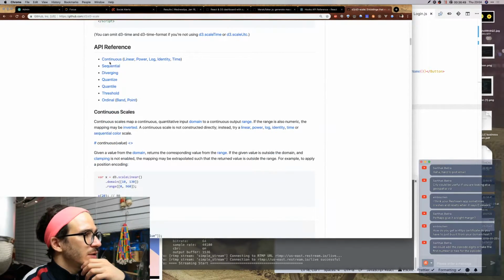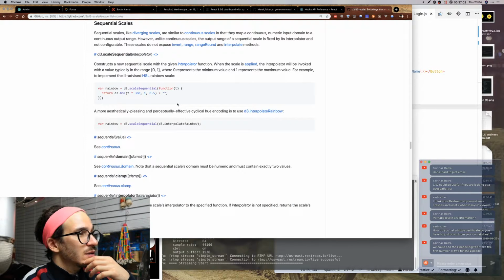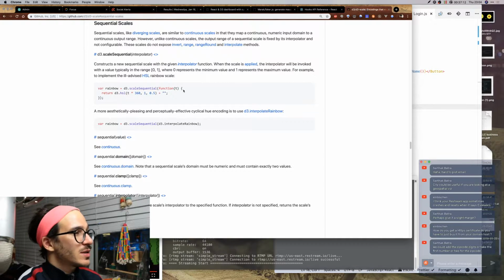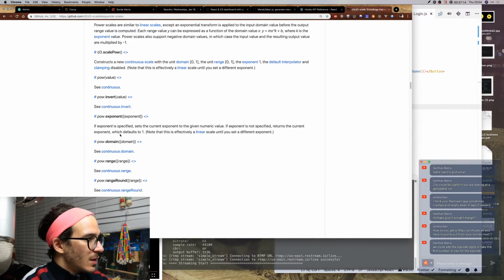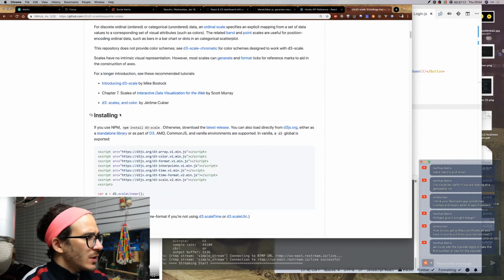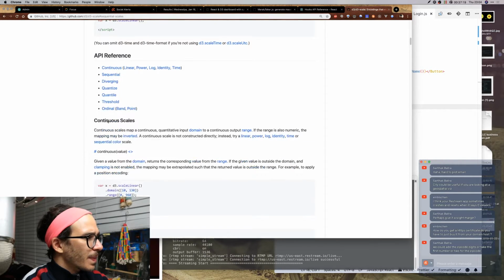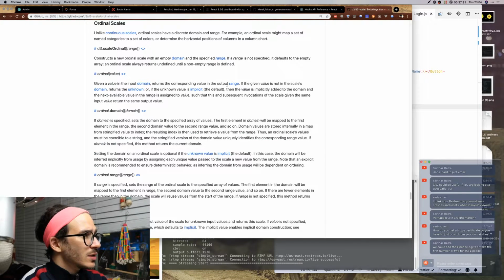D3 scales: continuous, sequential, diverging, threshold, ordinal. Ordinal scales could be useful. Threshold, quantile, quantized, diverging. What is a sequential scale? Continuous numeric input domain to a continuous output range. Unlike a continuous scale, the output range of a sequential scale is fixed by its interpolator. I think we're going to need to use something like an ordinal scale.